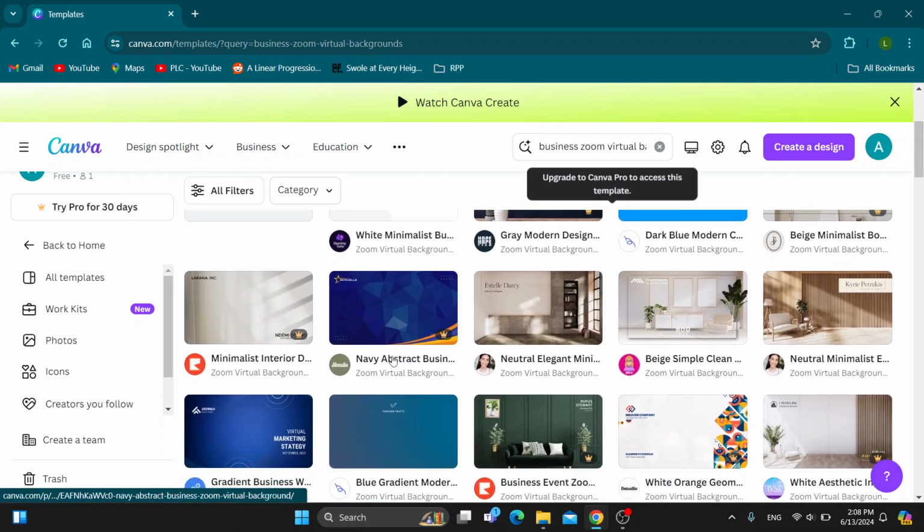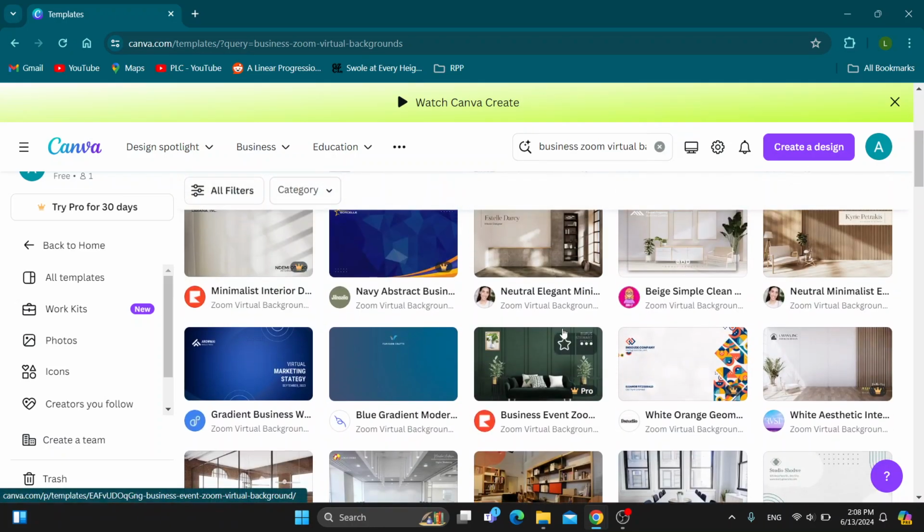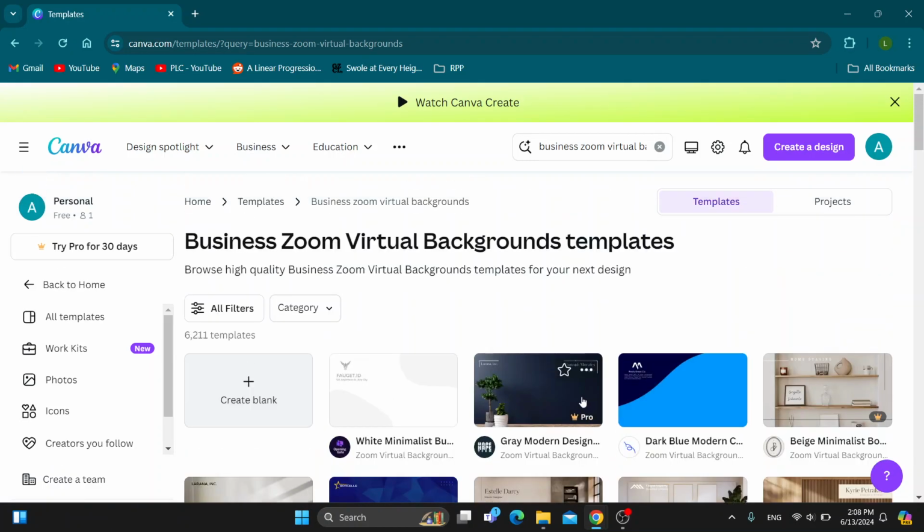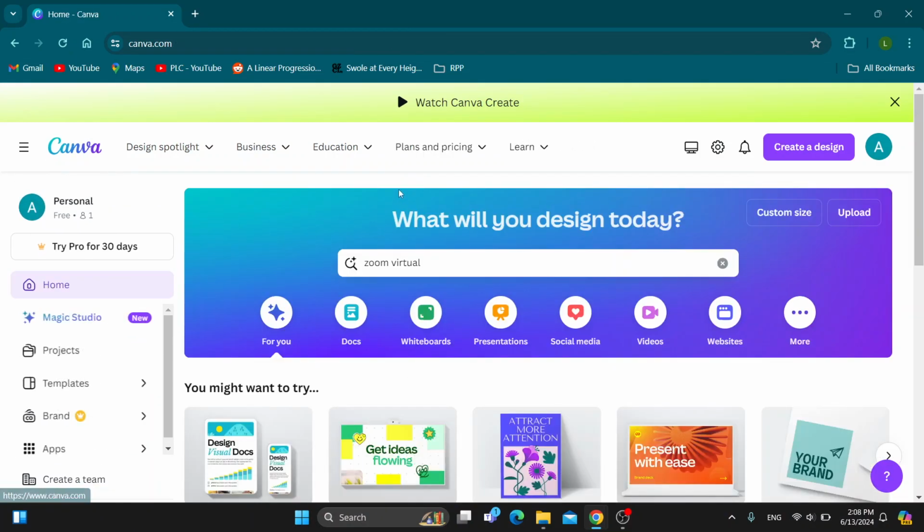As you can see, we have the gray, the navy, and so on. You can even open up one of those, download them and then edit them, and you can even add your own new pictures or backgrounds to the backgrounds that already exist, so you can manage them the way you want them to look. But yeah, basically that is how you get started.